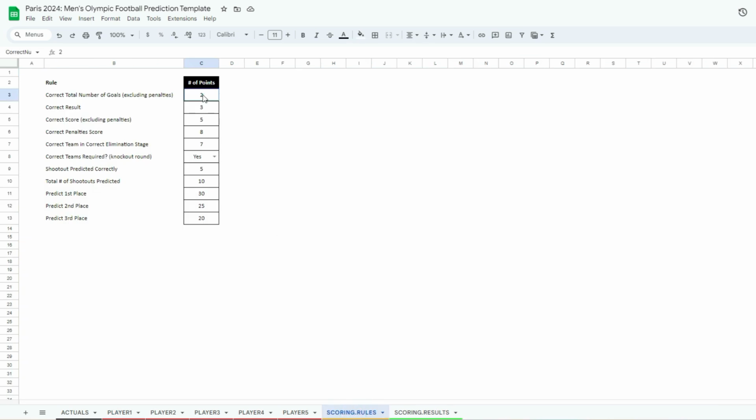For example, if you got the total number of goals right, excluding penalties, you get 2 points. If you got the correct result, whether it's a win by a certain team or a draw, then you get 3 points. If it's the correct score, excluding penalties, you could set a scoring of 5. If you get the correct score for the penalties, let's say I've set it to 8 as a default.